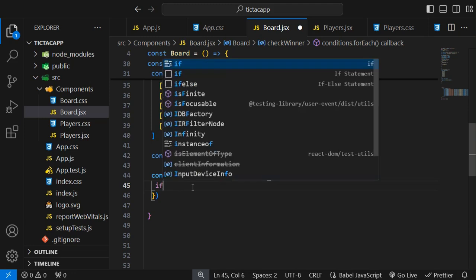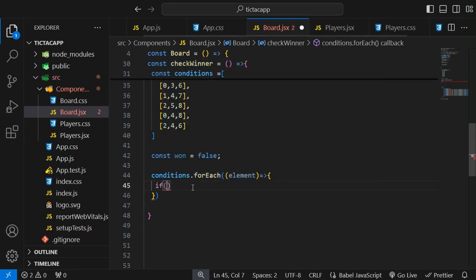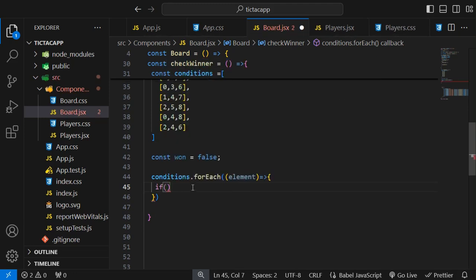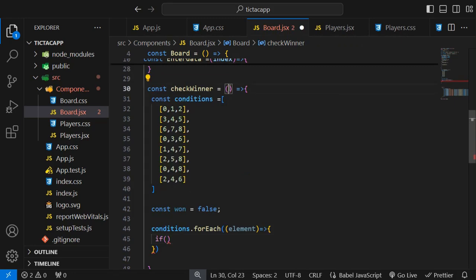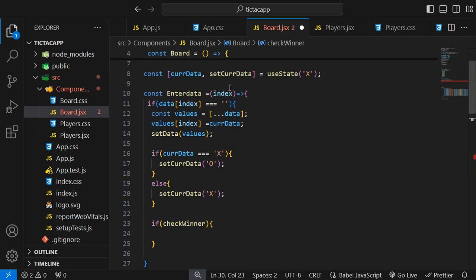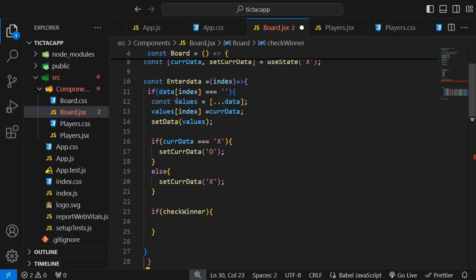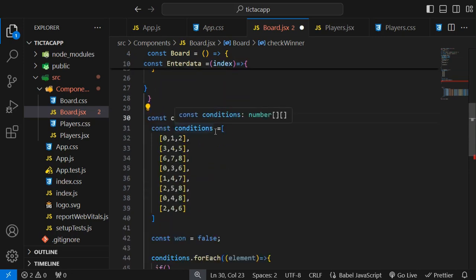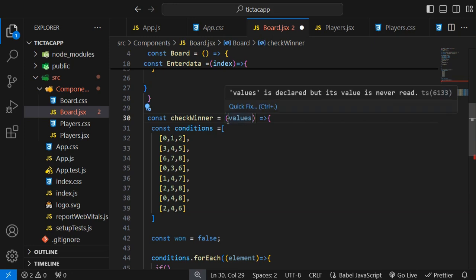Here I am taking a condition that if I'm just going to pass here a parameter. And what is that parameter? I am taking that parameter values. I am passing here values. Values is basically an array. Now I am passing that array as an argument or a parameter inside our checkWinner function.